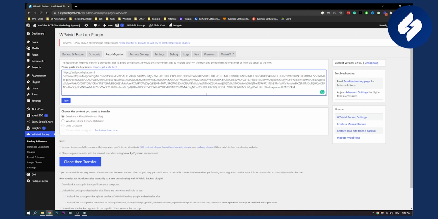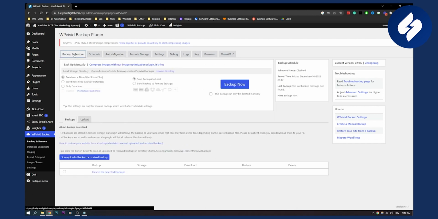Now you will need to go to domain 2. You will need to go to backup and restore. And under the backups, click scan uploaded backup or received backup. Now once that has been done on domain 2, you will right here see restore.